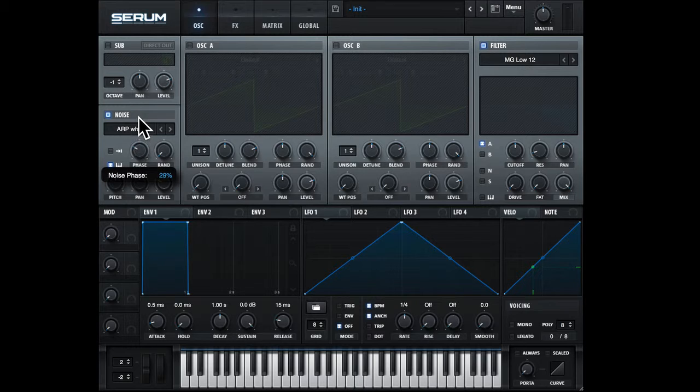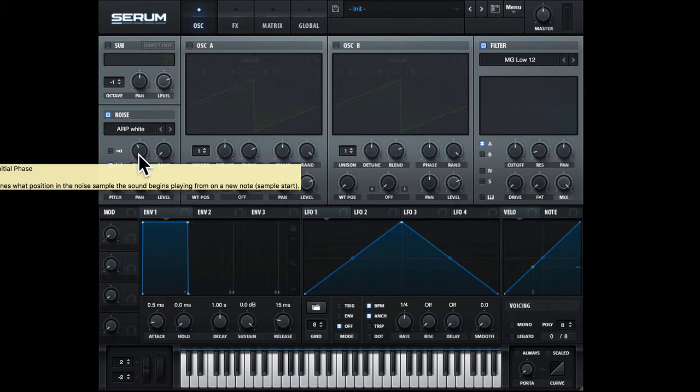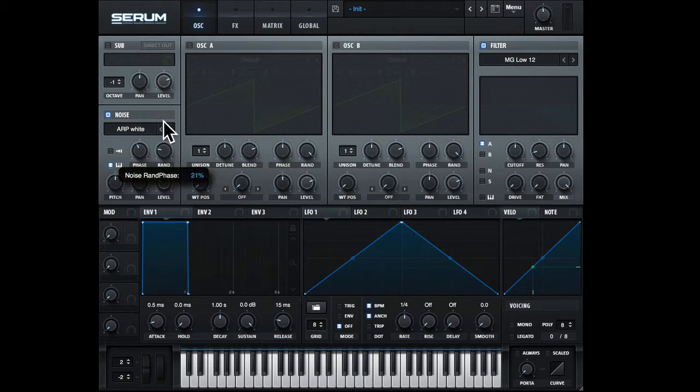Going along, we can control the phase. So this is similar to the main oscillator. So we can set the initial phase. So it determines where in the sample it will actually start playing. And going across, we have this randomized control. So this will randomize the phase on every note, similar to the main oscillator. So the more randomization you want, the more you increase this dial.